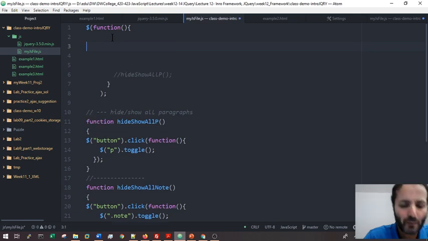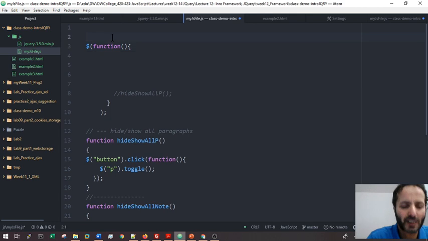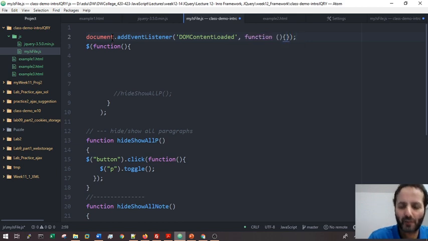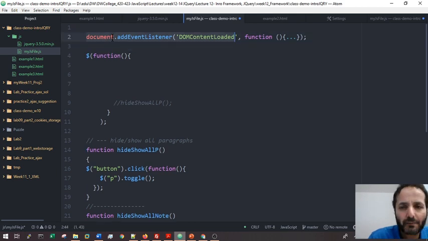Okay, so this $ is exactly the same as document dot add event listener and DOM content loaded, and you start your anonymous function and you put all your JavaScript here. So this part here is exactly the same thing as this part here, and the function of course will be this one.